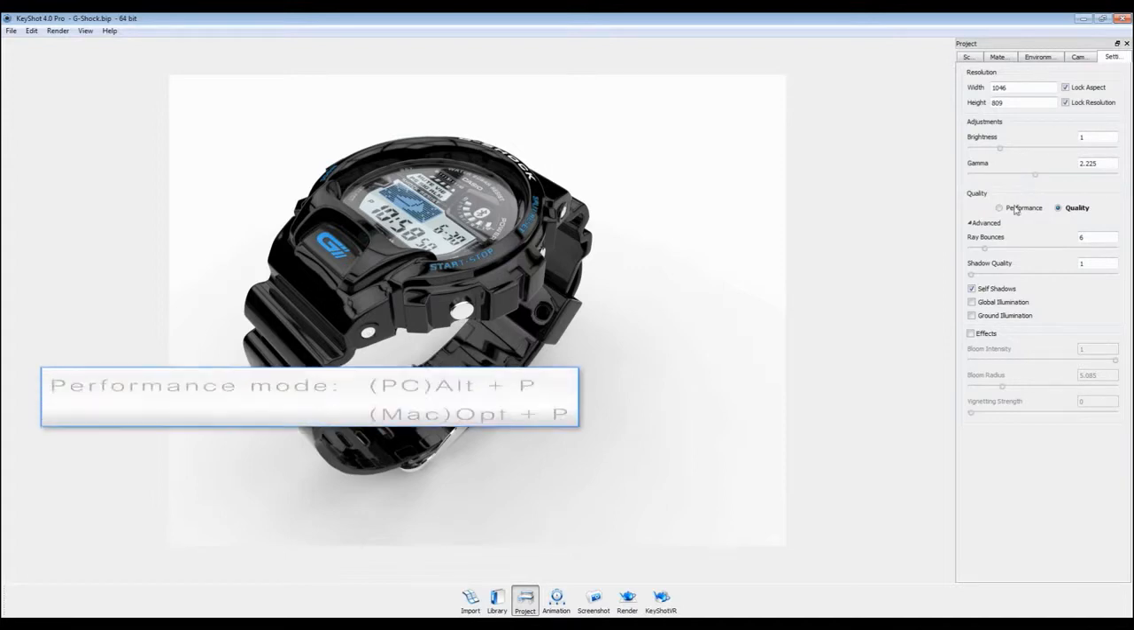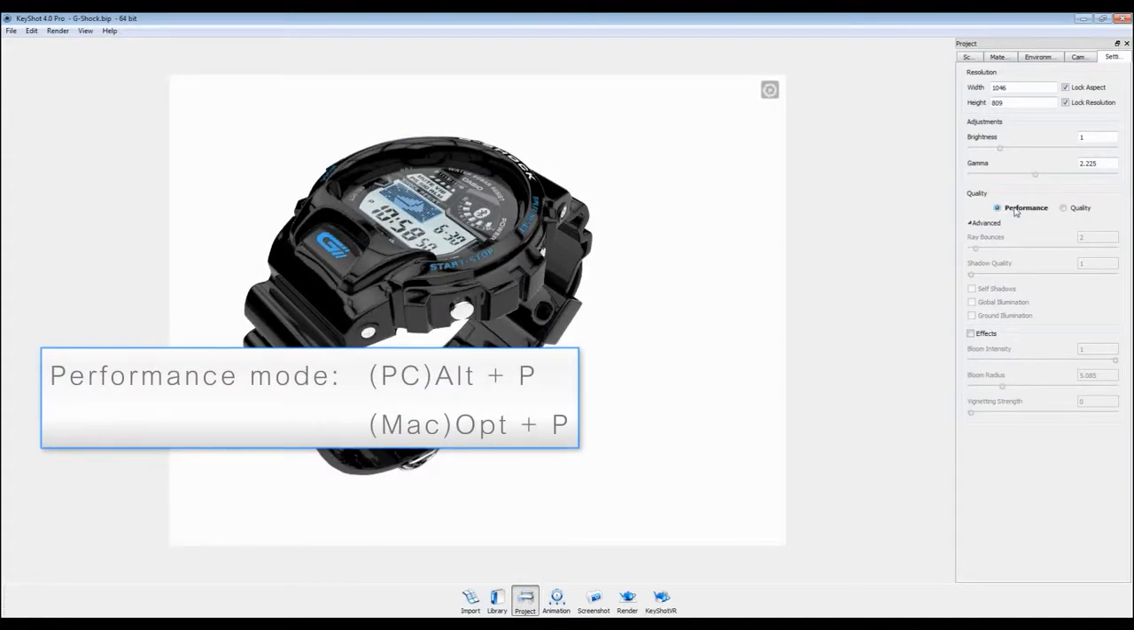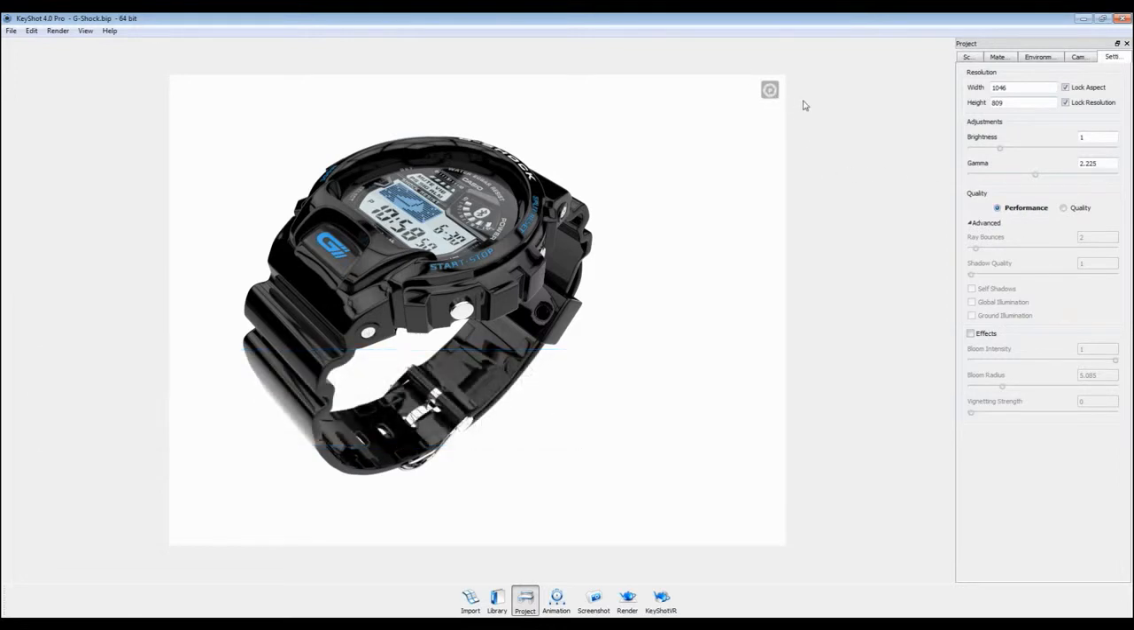Performance mode can be enabled here or by pressing Alt-P. This helps the real-time view res up faster by turning off shadows and ray bounces.